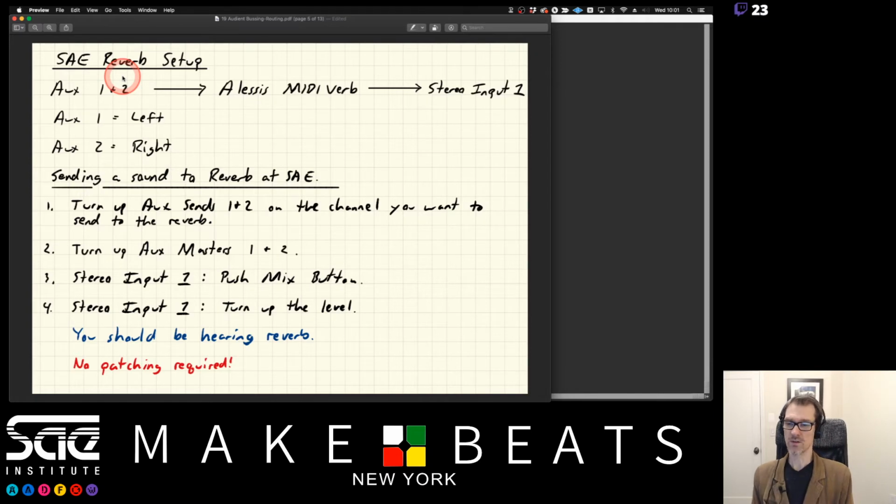So first of all, step number 1 is we turn up aux sends 1 and 2 on the channel you want to send to the reverb. Number 2 is you turn up the aux masters for 1 and 2, or whichever aux sends you're using. And then number 3 is on stereo input number 1, you push that mix button. And step number 4, on stereo input number 1, you turn up the level. And now we should be hearing reverb. There's no patching required. We don't have to get too complicated with stuff. We don't have to push in any cables or do anything like that. It's pretty easy once you get the hang of it. The first time you do it, it's going to be tricky.